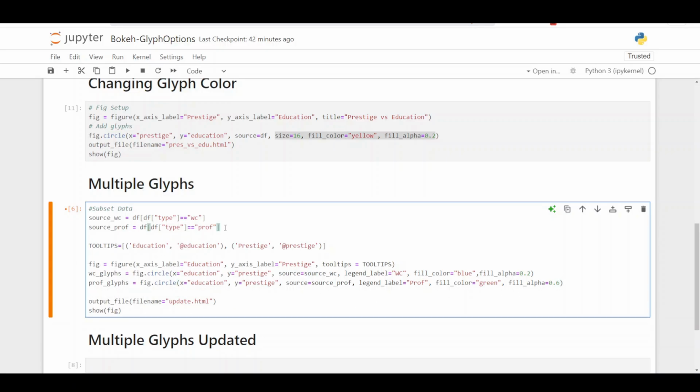Okay, first, we're subsetting our data by type. So we're making one object called source underscore WC, and we're subsetting by the type WC, which stands for white collar. That'll be its own separate data set. And then we repeat this process, this time for professional job types, PROF. So source underscore PROF. Now, just for fun, we're throwing in a tooltip.